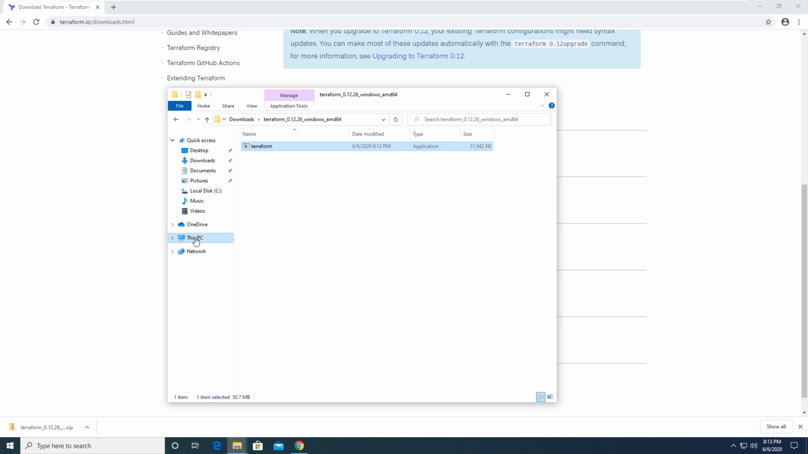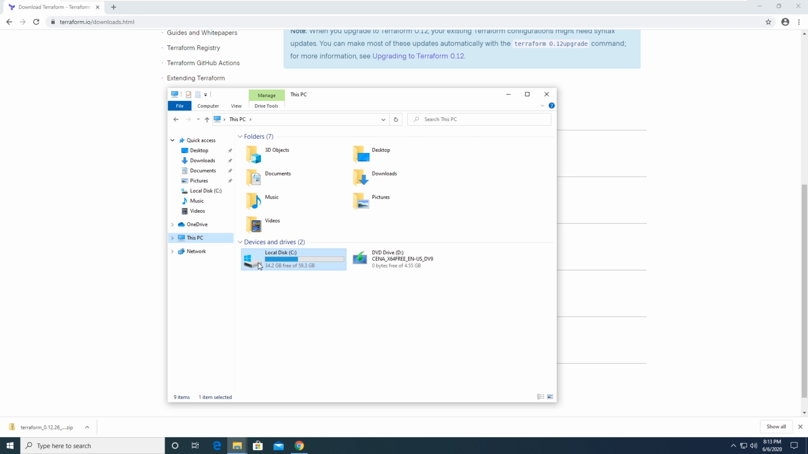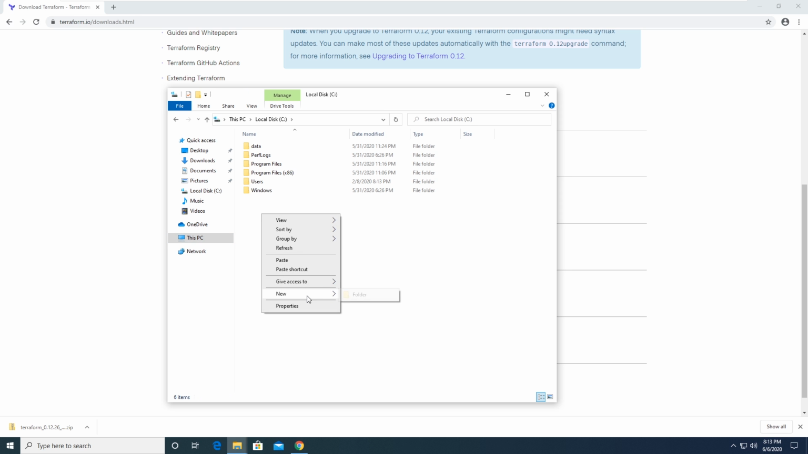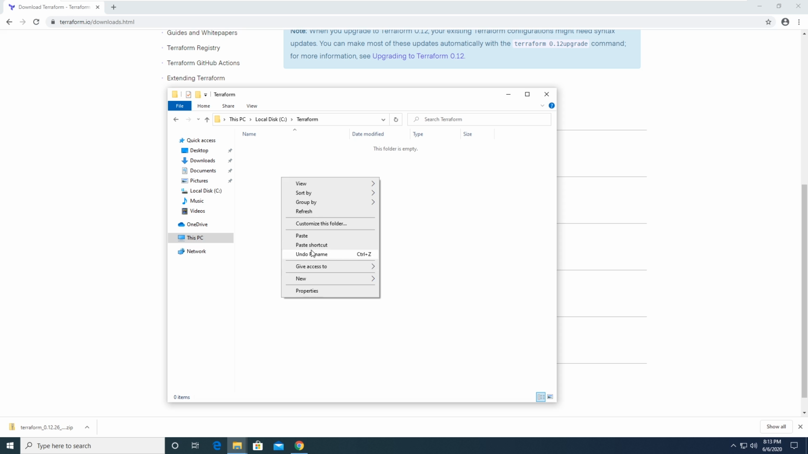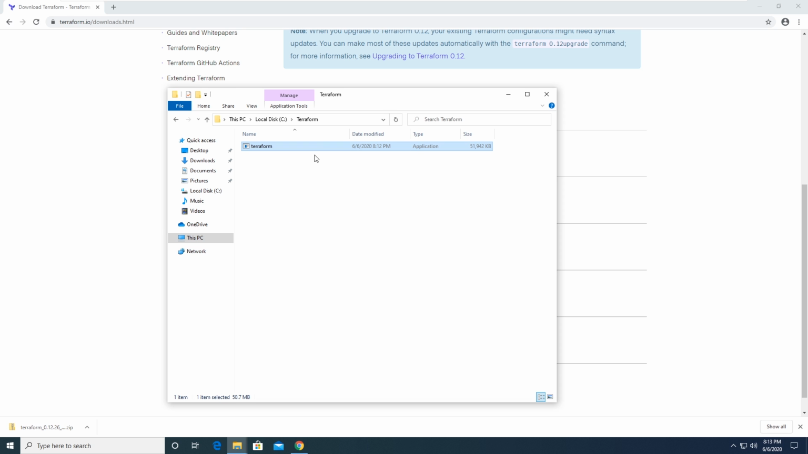So what I'm going to do is I'm going to go to my PC. And I'm going to go into my C drive, and I'm just going to make a new folder here because that's where I want to keep it. And I'm just going to call this directory Terraform. Doesn't really matter what you call it. And I'm just going to paste in that executable file. Okay. And like I said before, the location doesn't matter. The only thing that matters is you remember this exact path to this file.